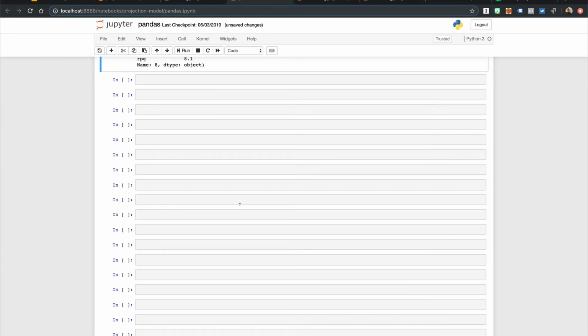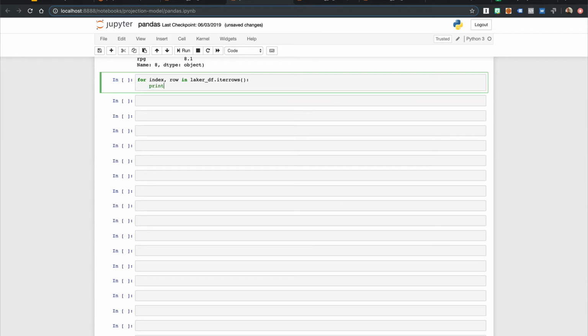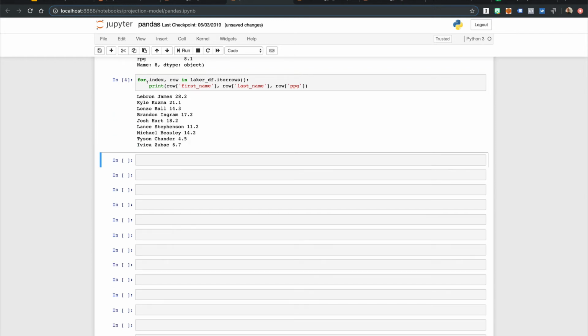Since the row of data is returned as a series, we use the column names to access each column's value in the row. So here we could add for index, row in Laker df iterrows. Now we could print the column names, so first name, last name, and let's get the points per game. Now if we run this, you'll see we get the first name, last name, and points per game.